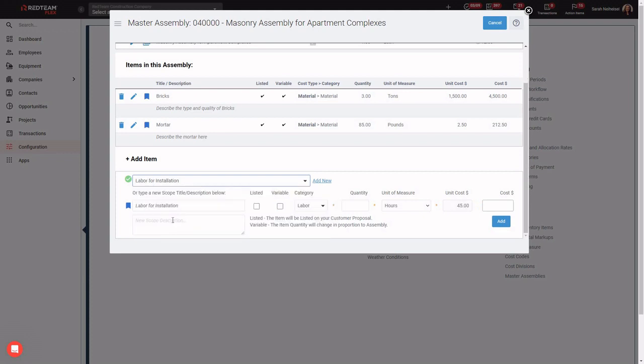So we can pick our item, and we can see here that it's filling in for me the category, the unit of measure, and the unit cost. So I can see that I normally measure labor for installation by hours at a unit cost of $45 an hour. And I can go ahead and now simply check the boxes as I wish, add in the quantity, and we'll say we need perhaps 120 hours per floor for installation.